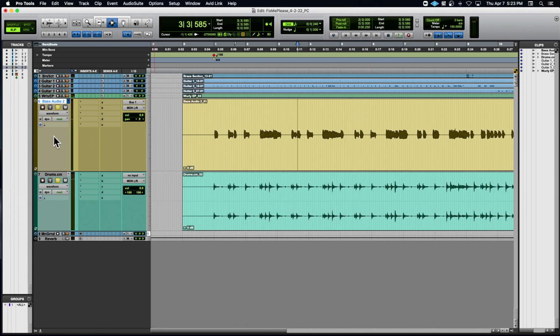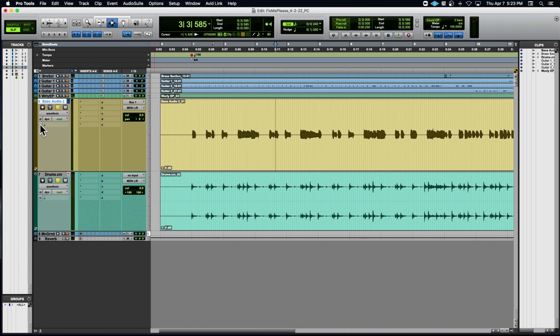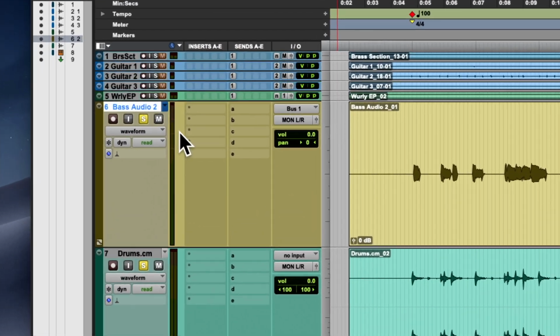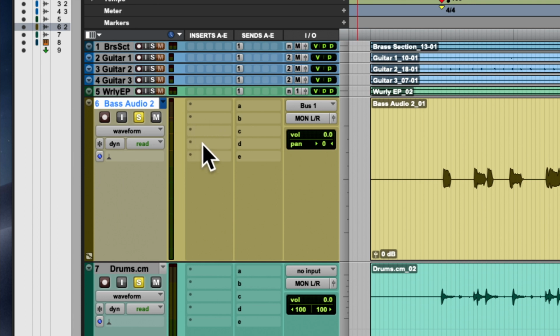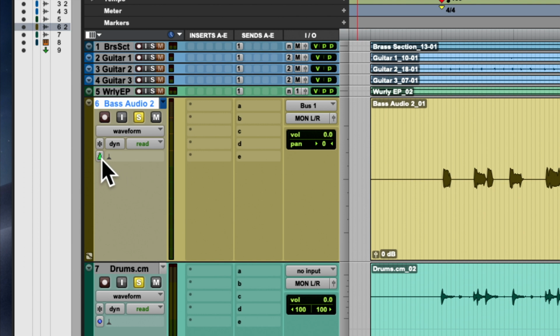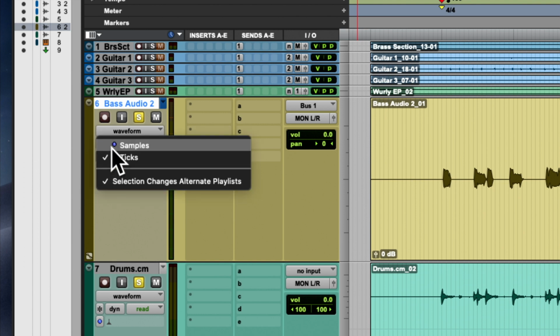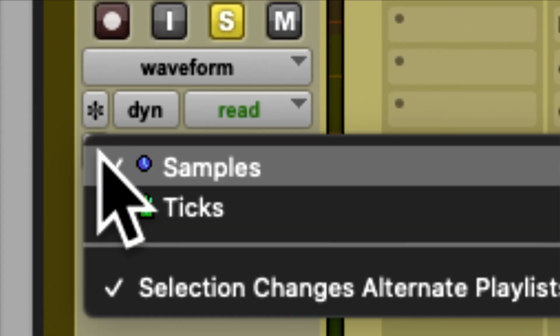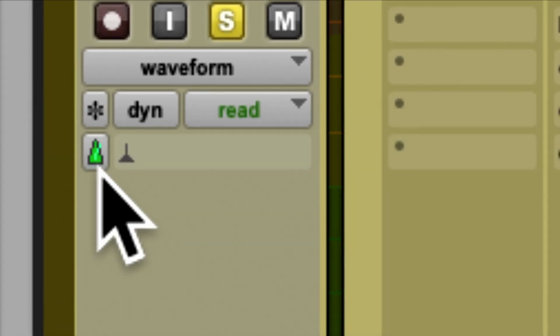Okay, so let's do this. We're going to go right over into this area here, and we're going to get our elastic audio together. So we're going to change the time base from samples to ticks. And notice it looks like a little metronome now. Samples looks like a little clock. You see that? Looks like a little clock. And ticks looks like a little metronome.